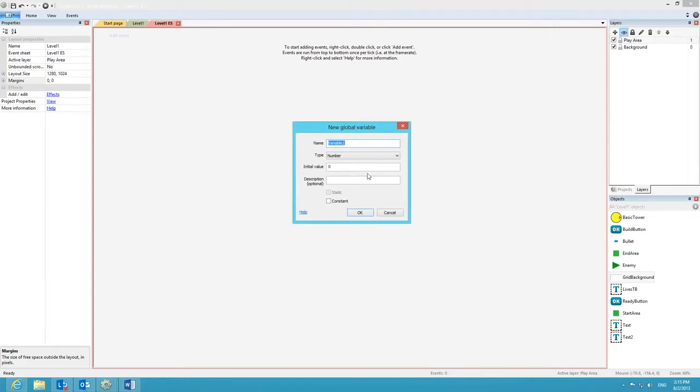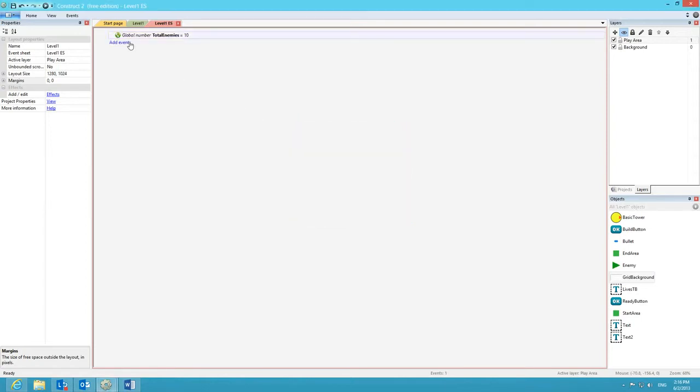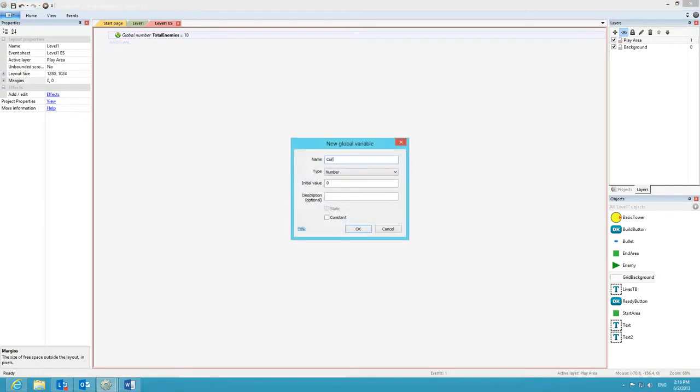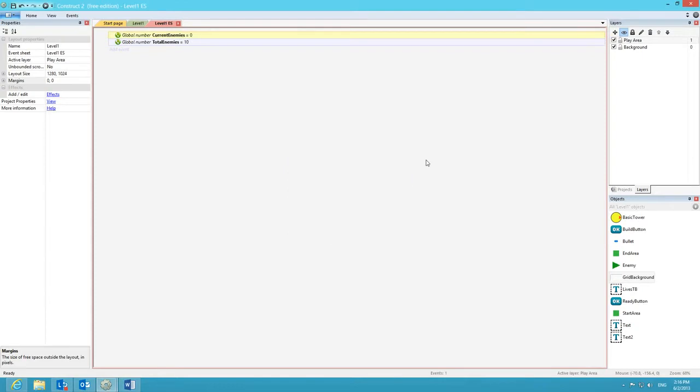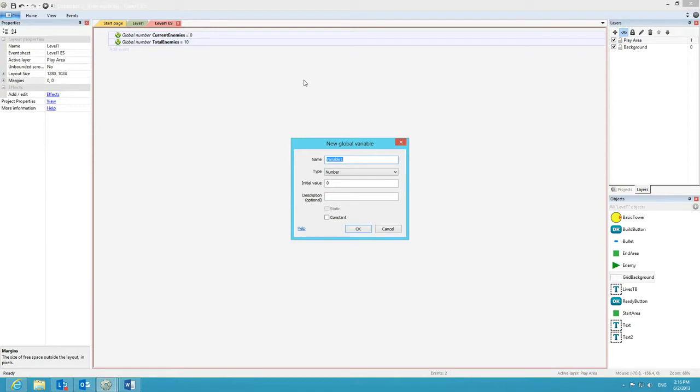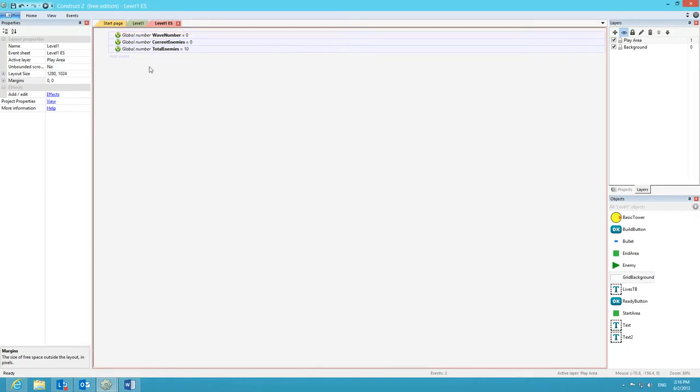Okay, let's start by adding our global variables. We'll be needing this variable, let's call it total enemies, which will show us how many enemies we have in this level. Actually, the maximum number of enemies we would have in this level. So let's just keep it at 10 for now. Add another global variable. We'll just have a variable called current enemies, which we'll use to know how many enemies we have at the moment in the level. Let's have something called current wave. Well, let's call it wave number, 0.